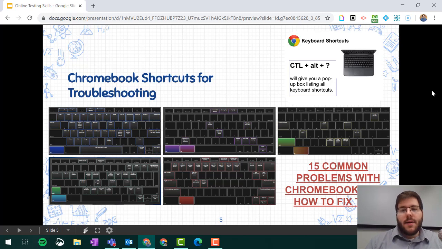And of course, a Chromebook is essentially a Chrome browser on the computer, and just like any other computer, it may run into some funky issues that you didn't expect, or you may have one student that has a different screen than another, or what have you. Here on slide number 5, you'll have some common keyboard problems, common Chromebook problems, and how to fix them.